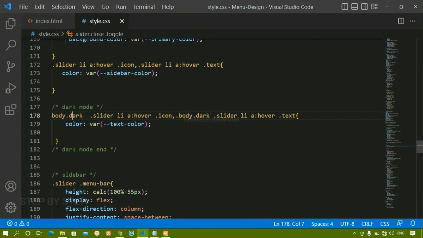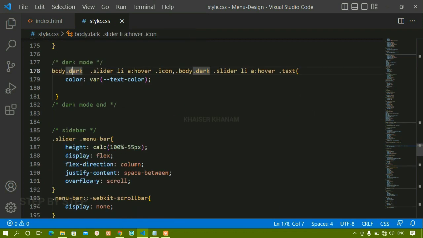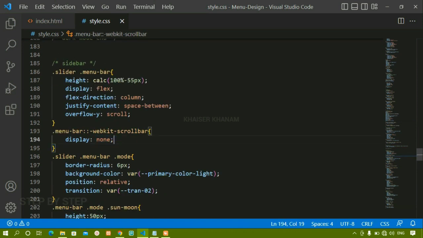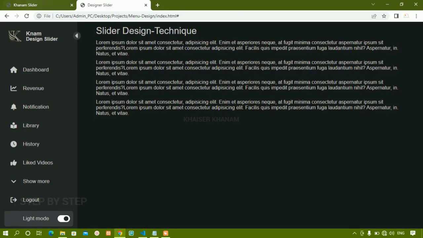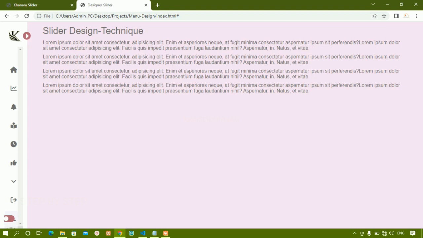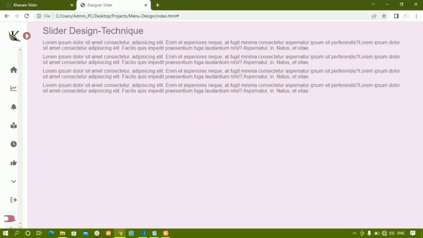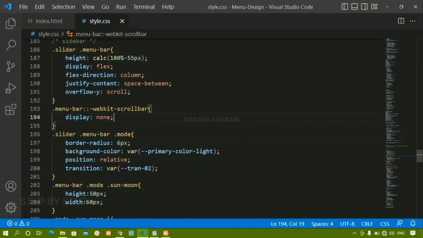Then whenever I am having dark mode, for the hover effect I have just added this one. Finally we are having this menu bar, where I have added WebKit. Whenever we add this, I will be getting one scroll bar. If I don't give this and refresh, you can see the scroll bar is visible here, this scroll bar after the icons. I don't want this to be visible, but I want that effect. So for that I am giving this property, WebKit scroll bar.